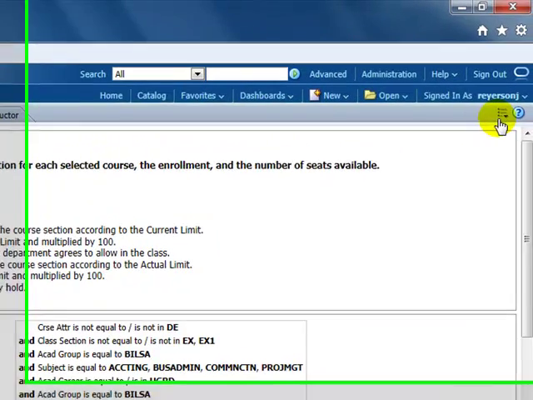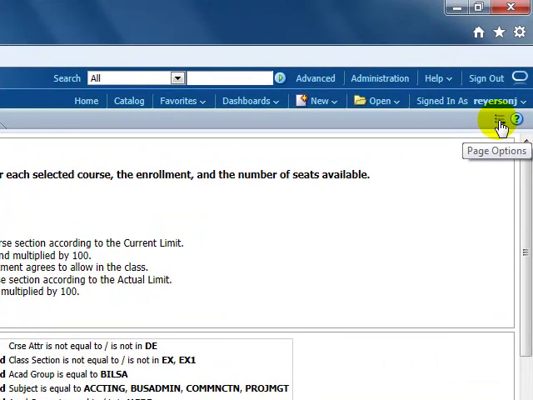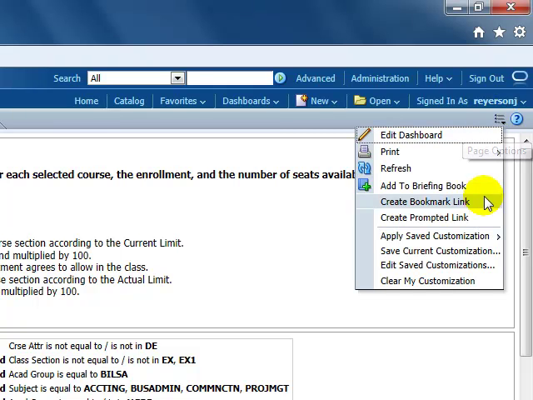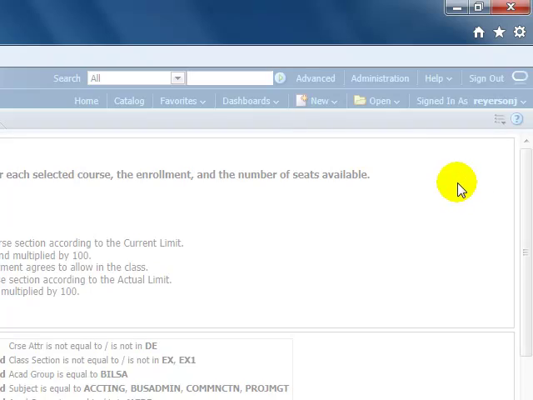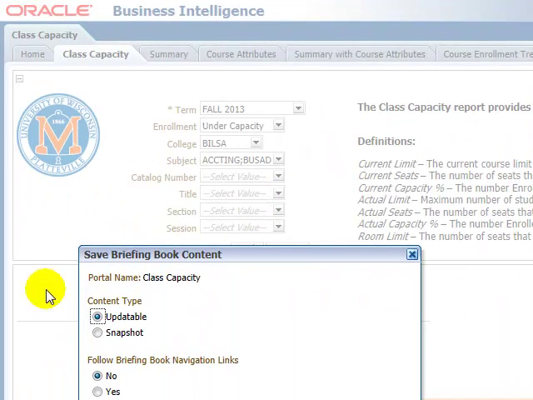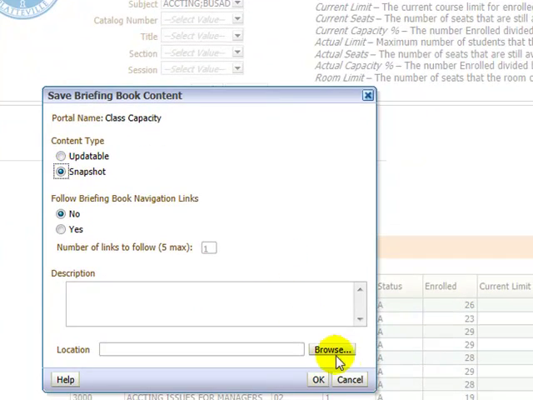I can add this to a briefing book. What this is going to do is create a PDF of the results. So I'm going to go here. I'm going to add to briefing book. I should open a window. There's two different ways you can do it. You can do an updatable or a snapshot. This one I'm going to do a snapshot first.